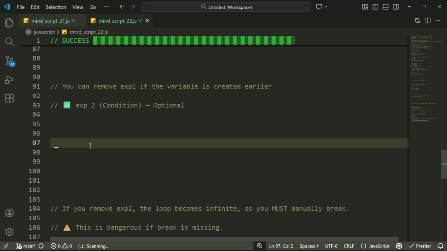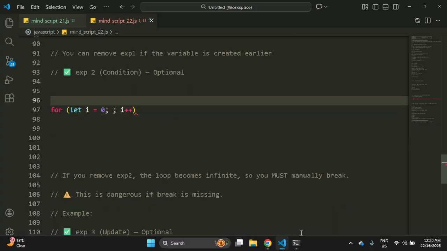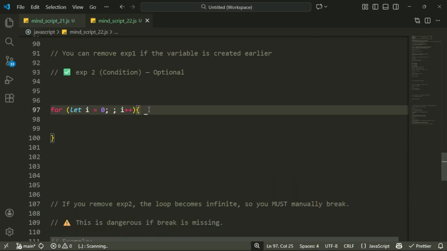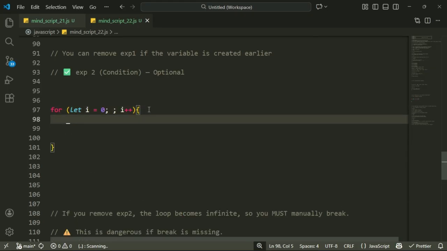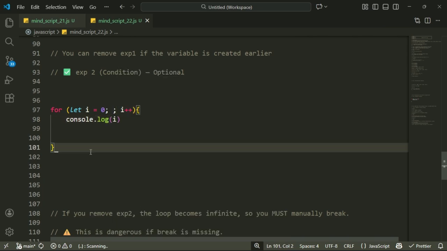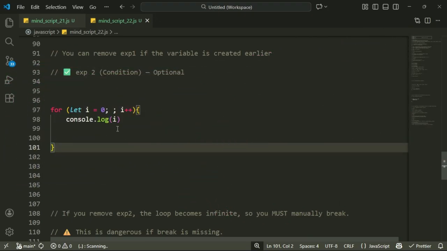Here let me take an example. i is equal to 0, then again a semicolon, then i plus plus. You see here guys, this is inside the for loop. Let me go to the new line, console.log, and then if you print i, it is fine guys. Here let i is equal to 0, then i plus plus and console.log, then you will get your result. But you will see it is always incrementing.